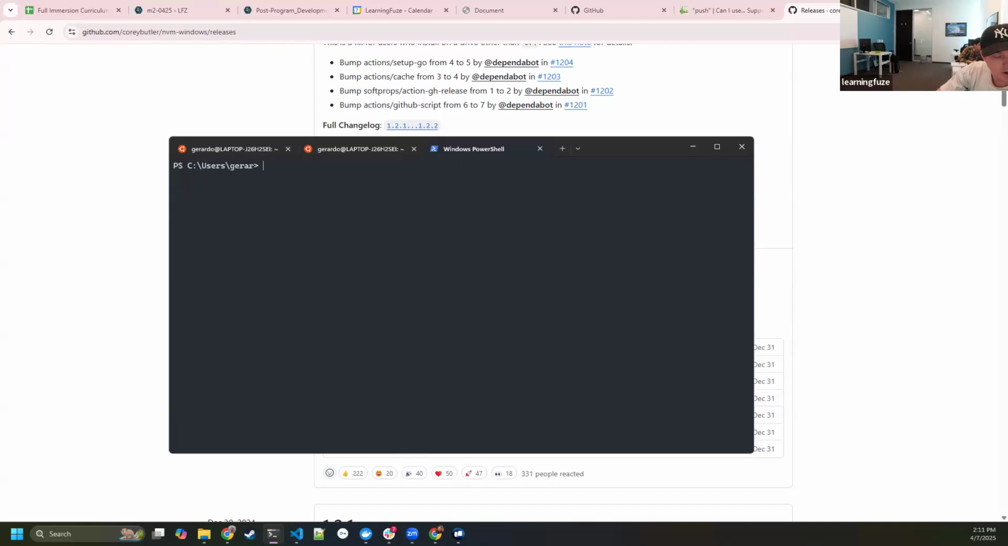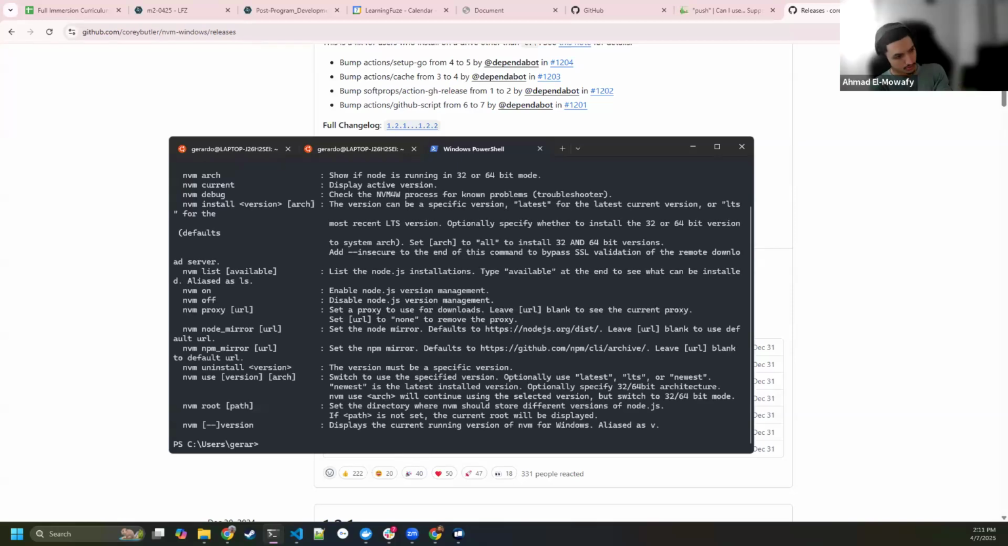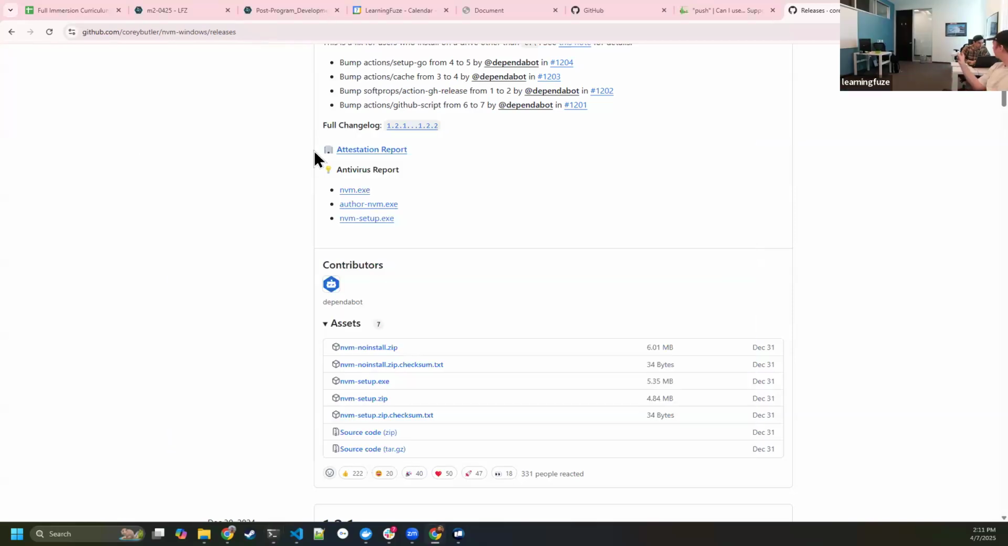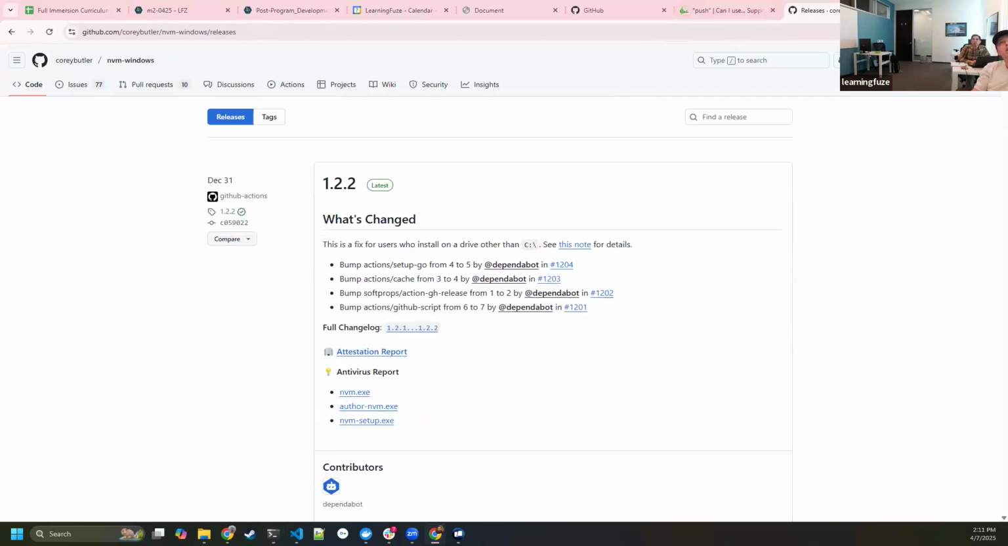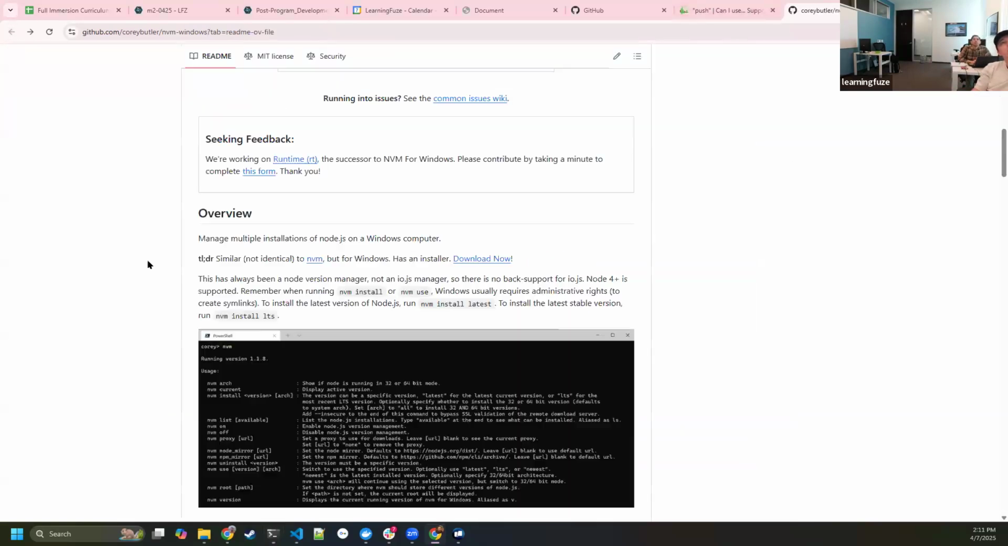And then once you open up PowerShell on your own, if you type NVM into the terminal, you should get feedback. Okay. Yeah, I see it now. Okay, cool.